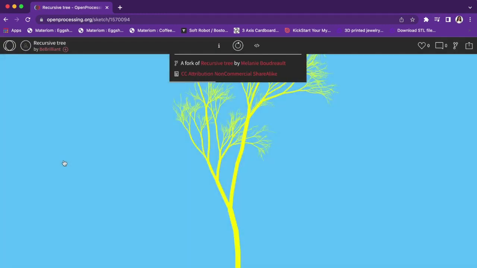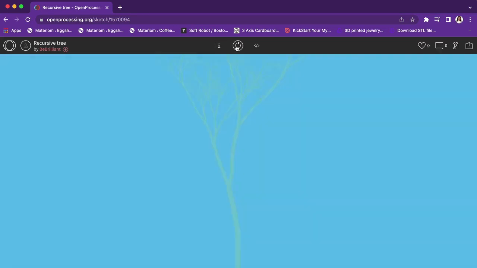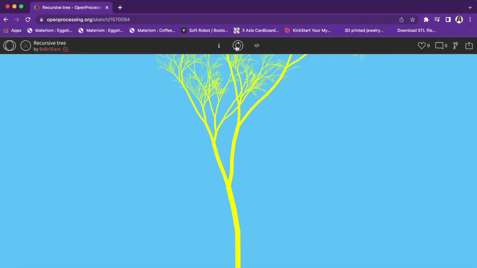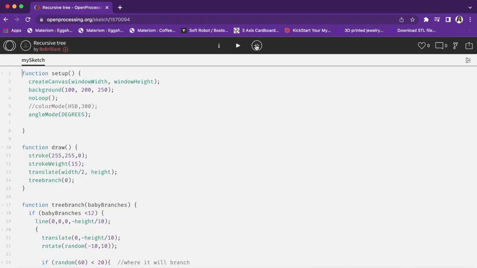Once the project opens, you will see three buttons on top. The I button describes the project. The play button allows you to run the code and see the visual drawing. The code reruns each time you press the button. Clicking the third button allows you to see the code. You can make changes to the code.